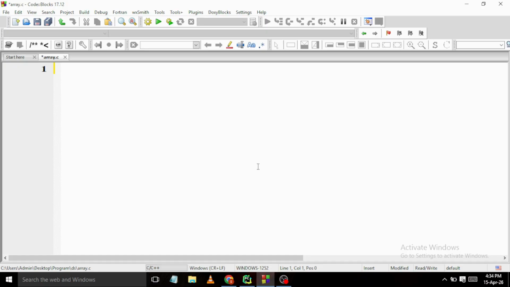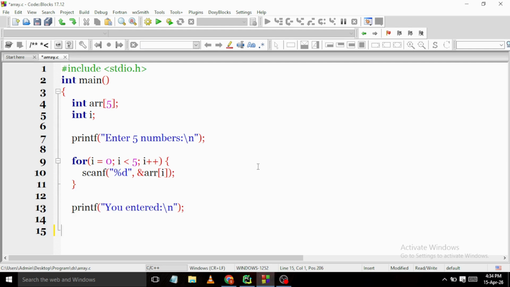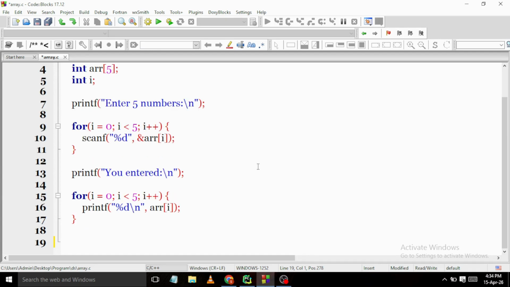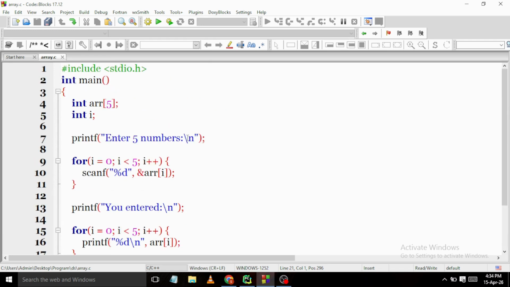Let's see how to input an array and display the array elements. This is the program for input and display of 5 elements in an array using printf and scanf. Here we are using a loop. Why a loop? Because we don't want to write scanf 5 times, so the loop helps us repeat the process.